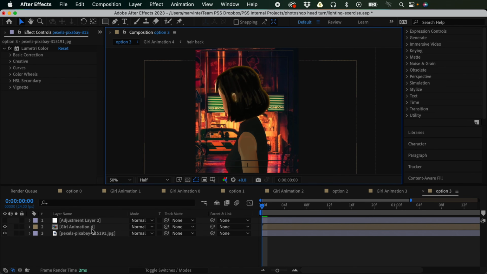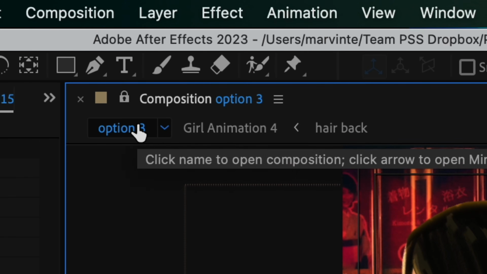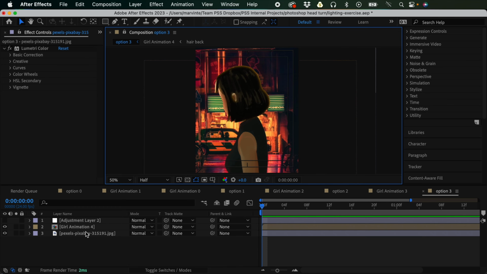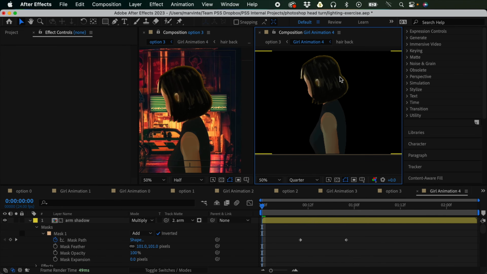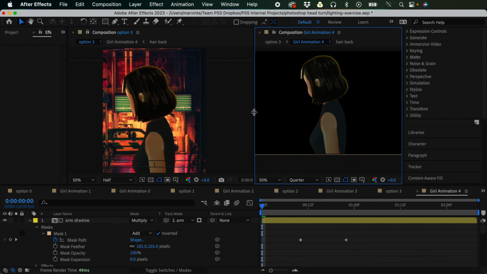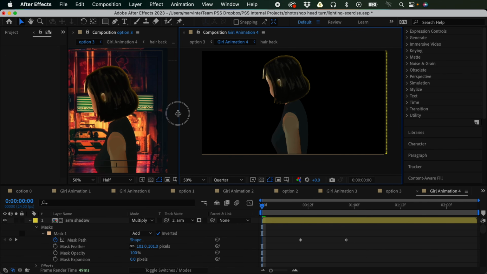And I'm going to lock this one because I want to adjust now the girl animation for comp, right? But I want to see the whole thing. So I'm going to click this one now, so it's going to open a new panel. So I just want to keep this one right there.